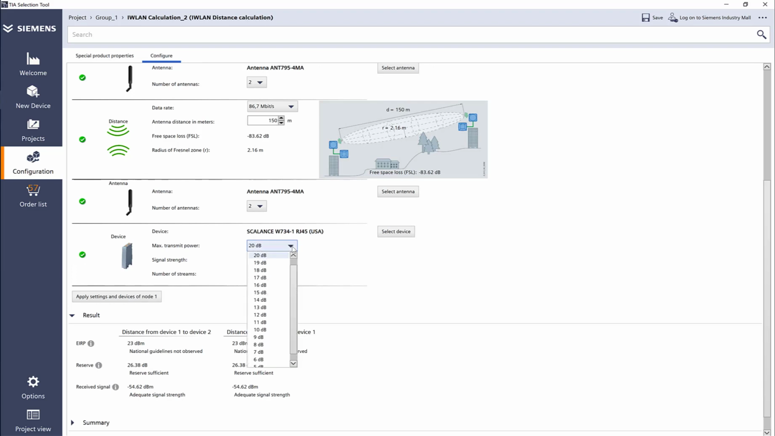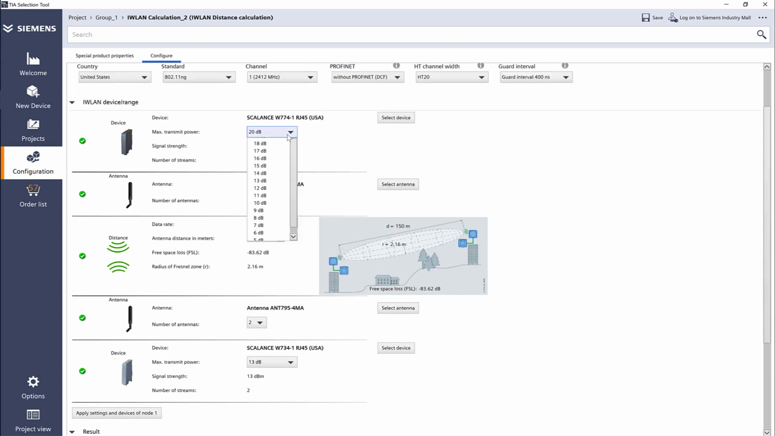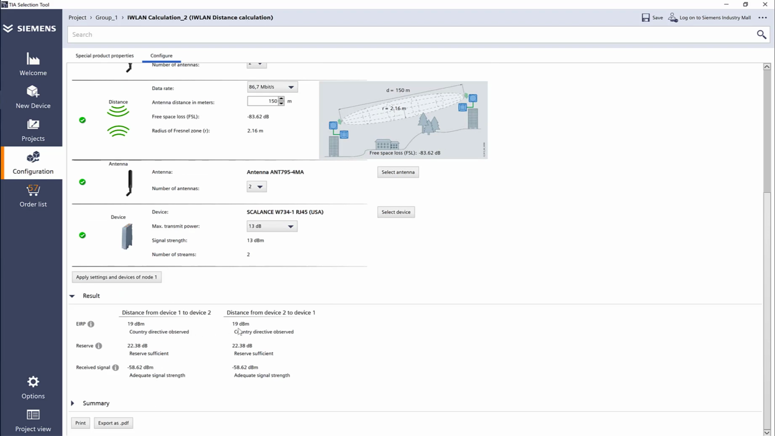So what I can do is I can just go here and go less than 17 dB. So let's say I go 16 and it's still 22. So I say go 14 and right there is 20 dB. So I can even set it to 13, sufficient, adequate. So I can set both of my devices at 13 dB, and I got 19 dB, country directive observed. Reserve is sufficient and adequate signal strength.